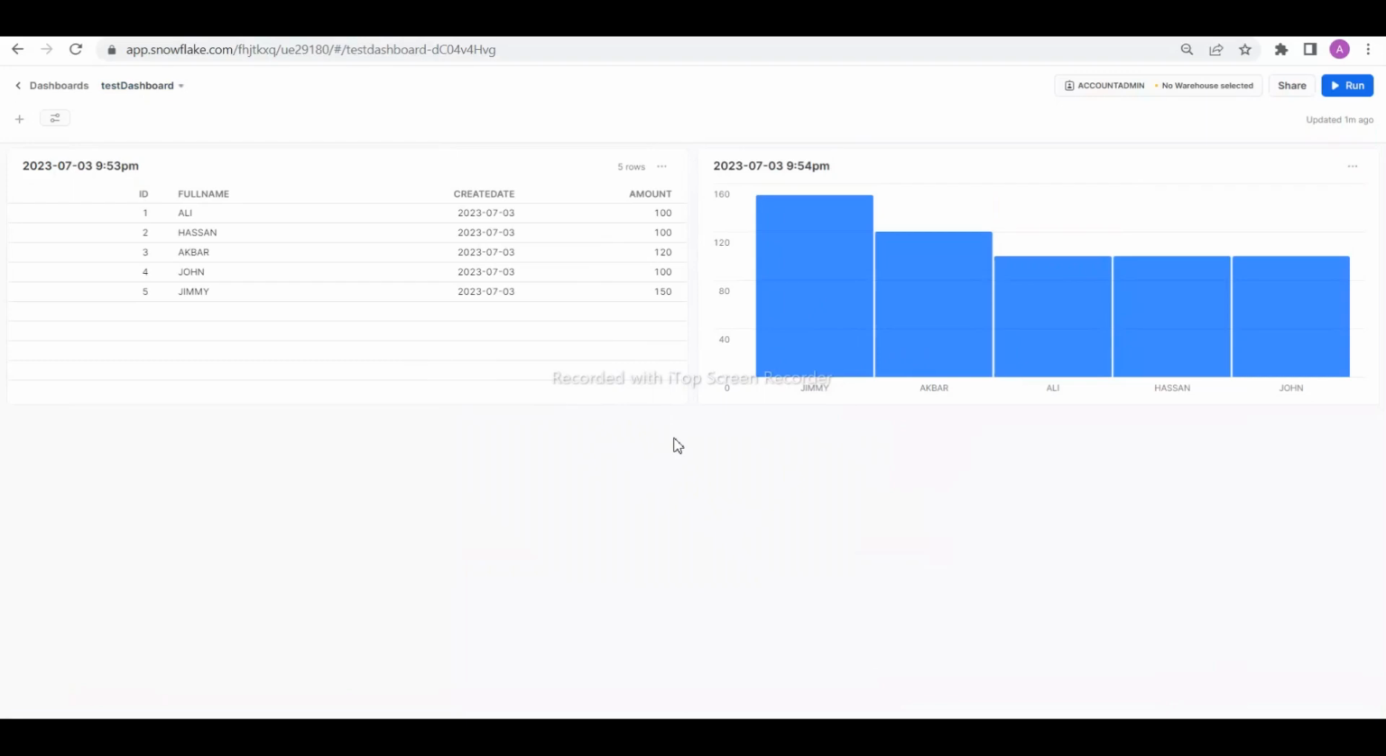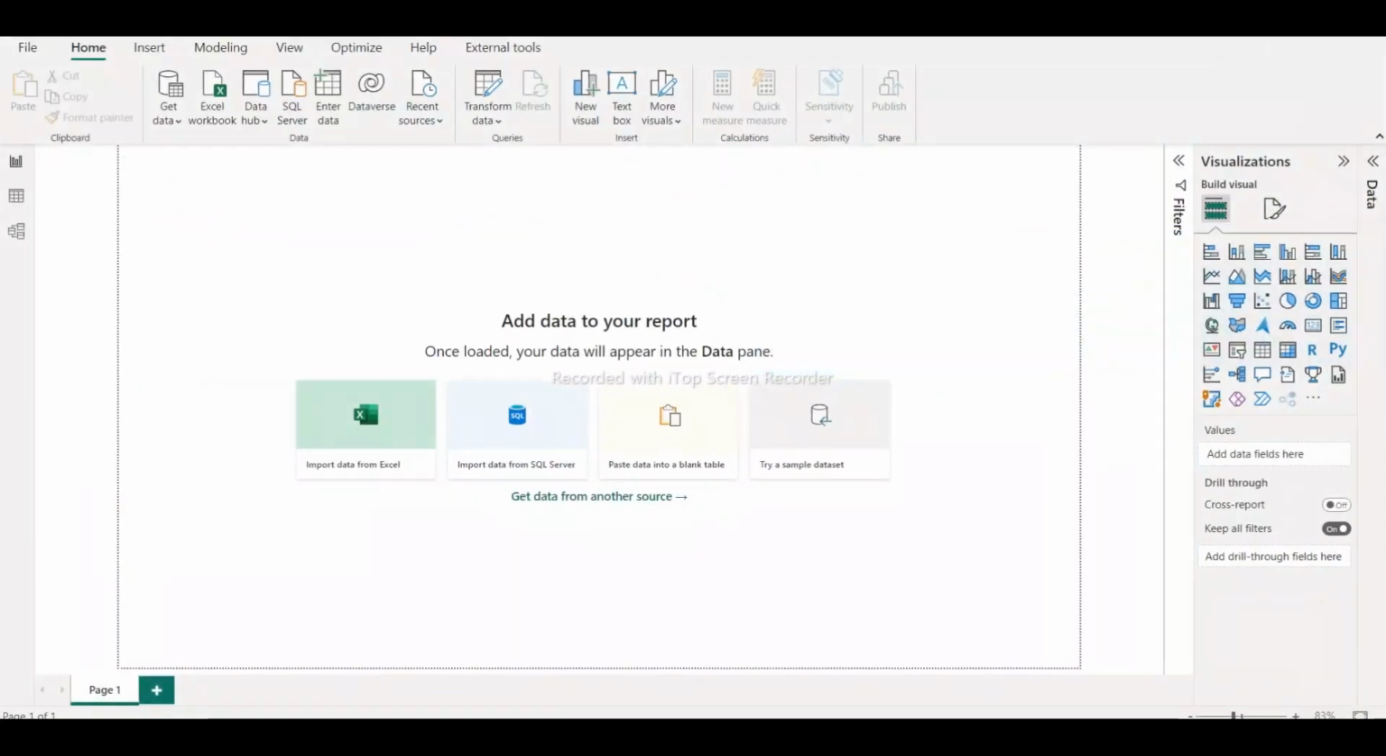So next is, once our dashboard is ready, can we develop a dashboard in Power BI? So let's demonstrate the Power BI part, how we can connect our Snowflake database or data warehouse with Power BI. For that, we need to go to Power BI Desktop.